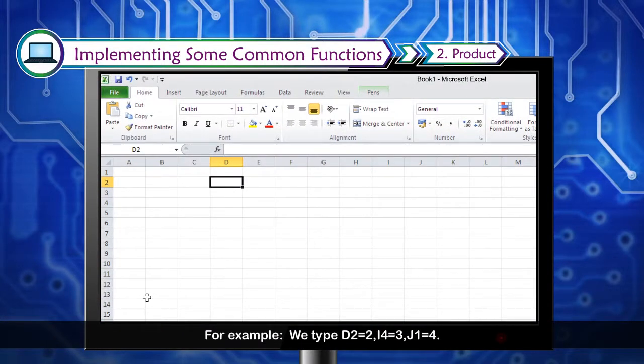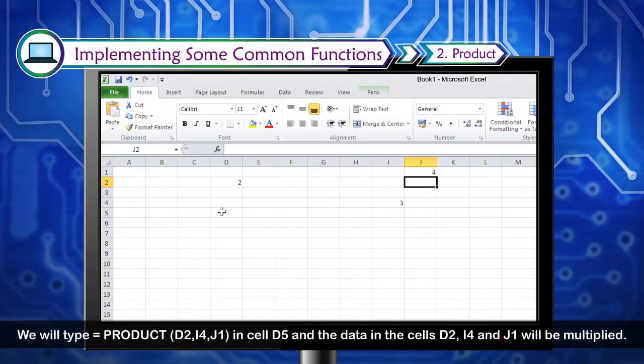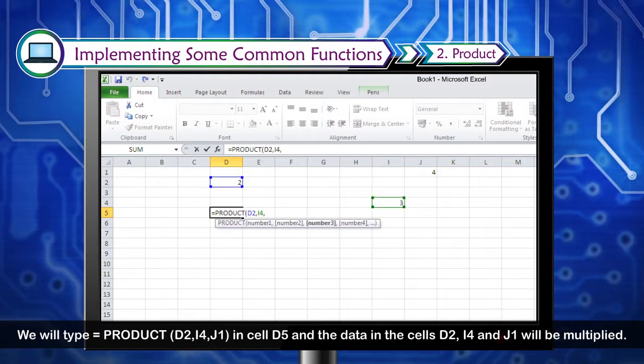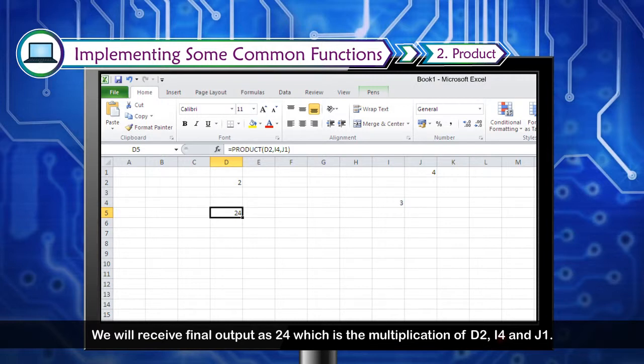For example, we type D2 = 2, I4 = 3, J1 = 4. We will type =PRODUCT(D2,I4,J1) in cell D5, and the data in the cells D2, I4, and J1 will be multiplied. We will receive final output as 24, which is the multiplication of D2, I4, and J1.